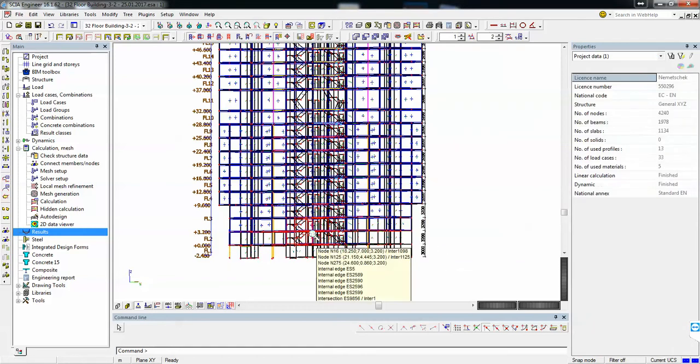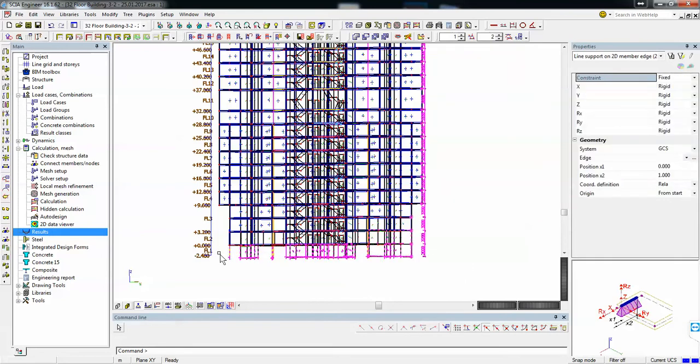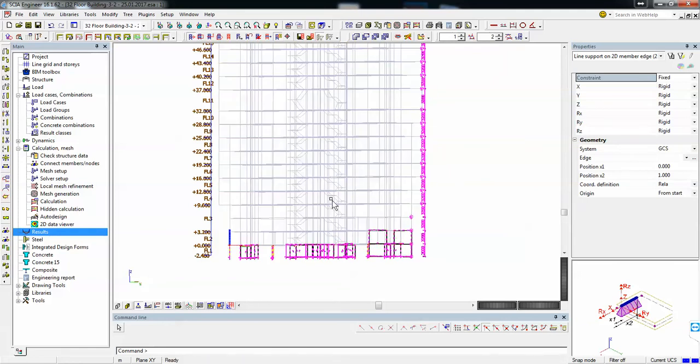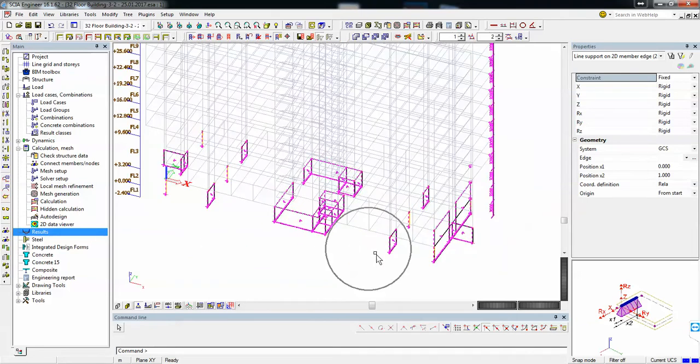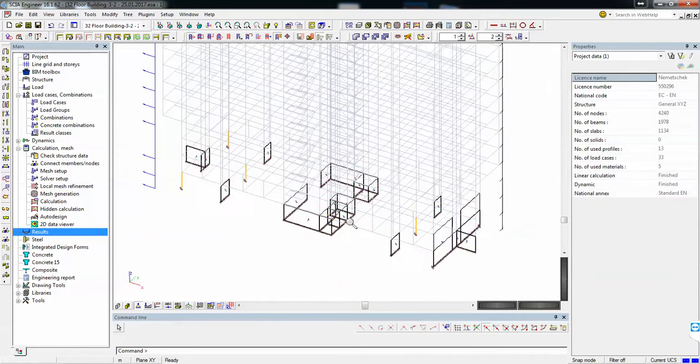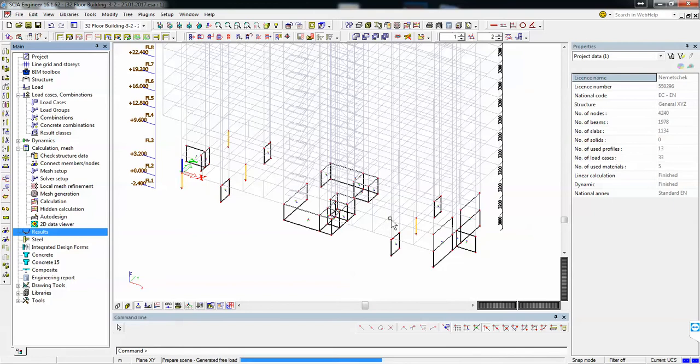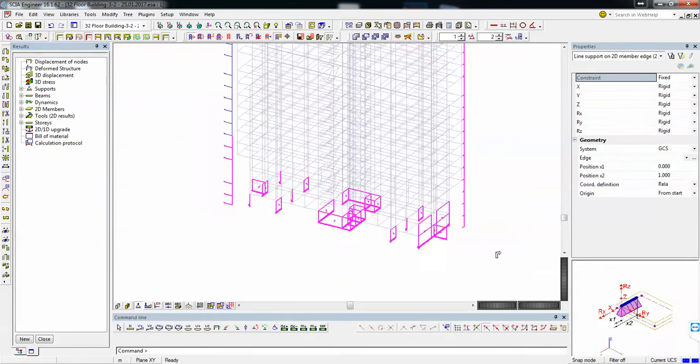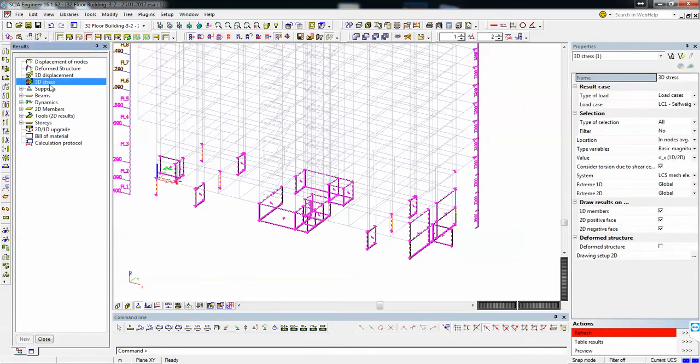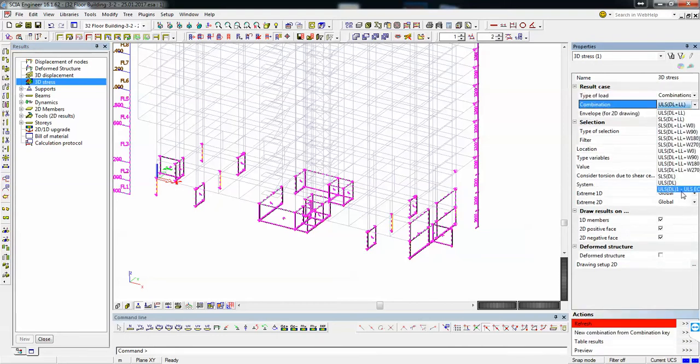In order to check the compression within the lowest structural elements, we'll have to select the lowest elements and isolate them. And now we are going to save results. Select these bottom elements and go to 3D stress from the envelope of combinations.